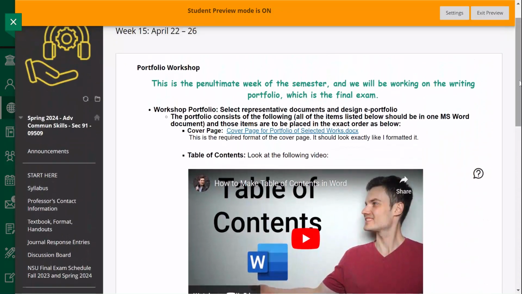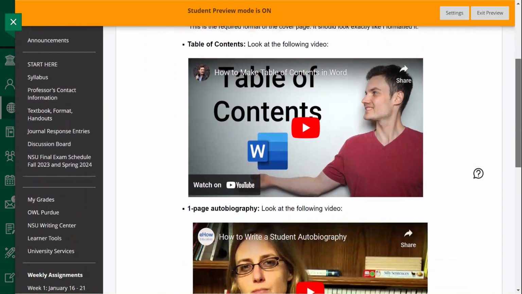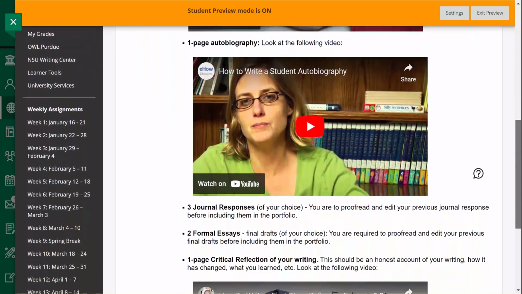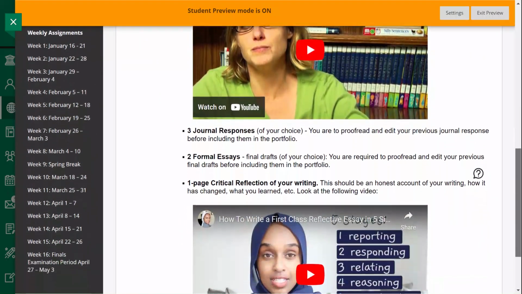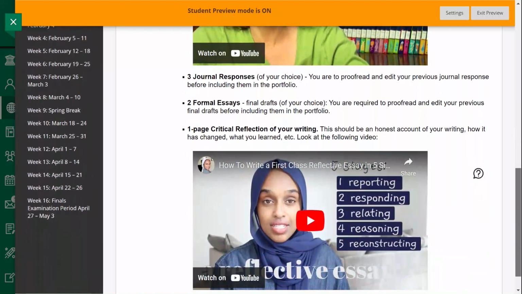You will see this, and this is in the e-portfolio will consist of the following: a cover page, a table of contents, a one-page autobiography, three journal responses of your choice, two formal essays, the final drafts of your choice, and one critical reflection of your writing.